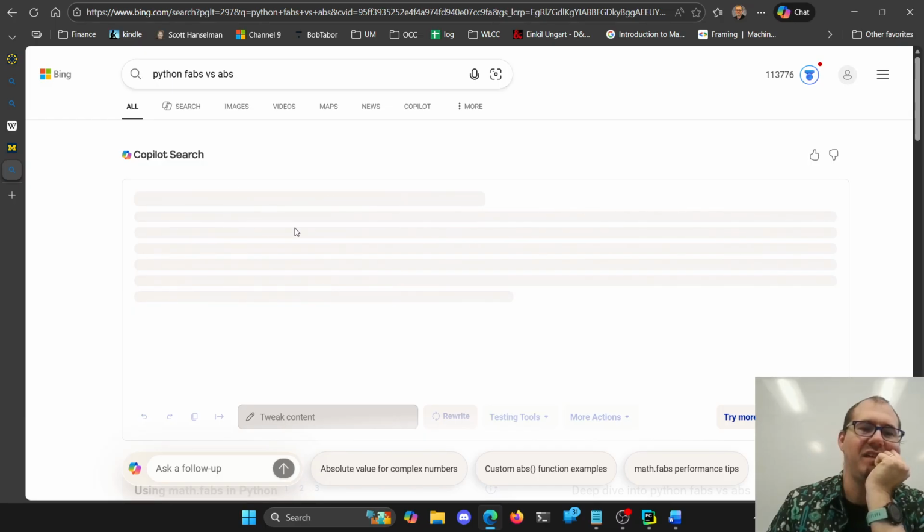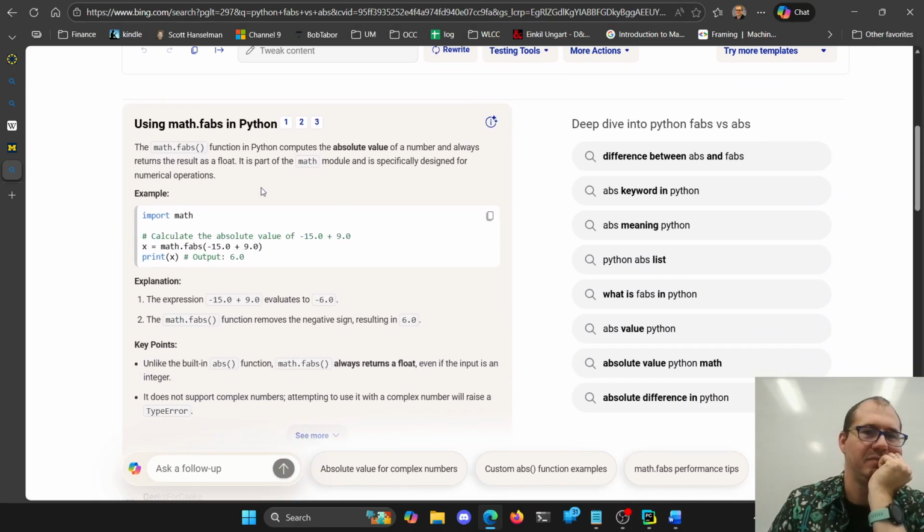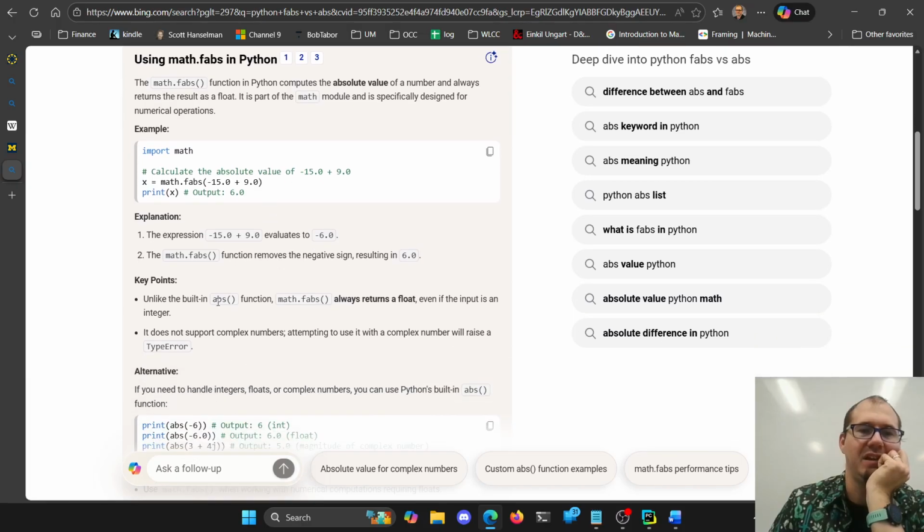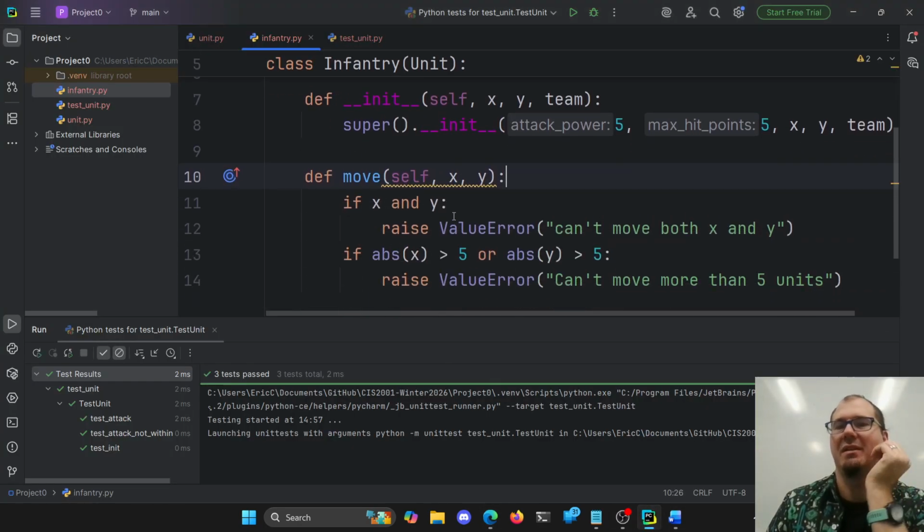It's based in C, I think, because we have to do this in C++, and I hate it. It always returns it as a float. So you get a floating point value back here. Yeah, abs is easier.